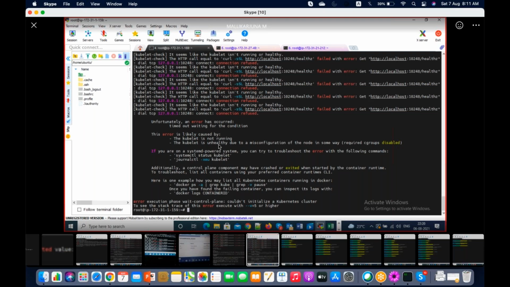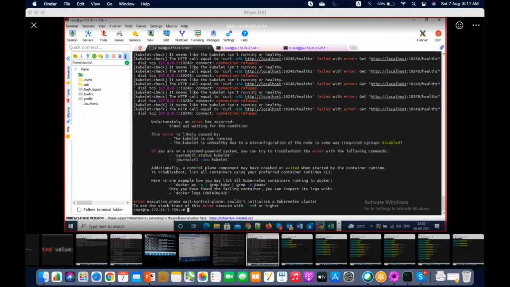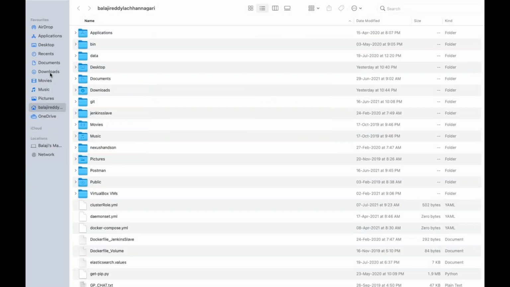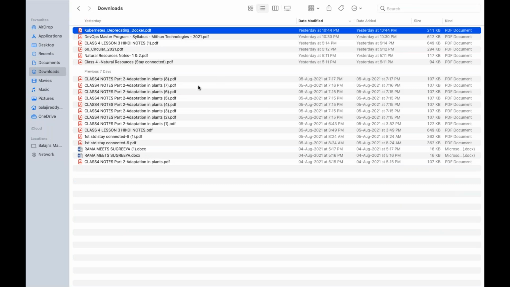So I'm going to make a separate video on how to set up a Kubernetes cluster using containerd, and I'm going to share that. I'm going to make a separate video and I'm going to share the document also. I prepared the document yesterday. I'm going to share this one.